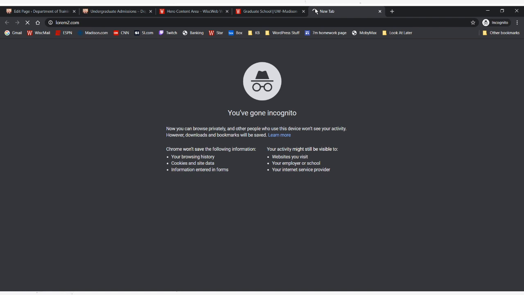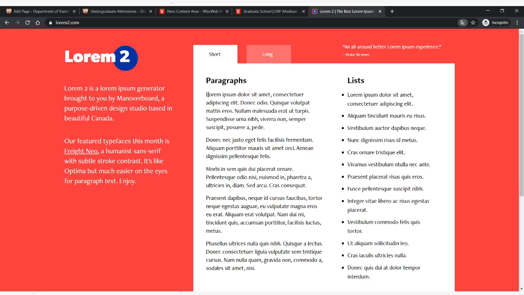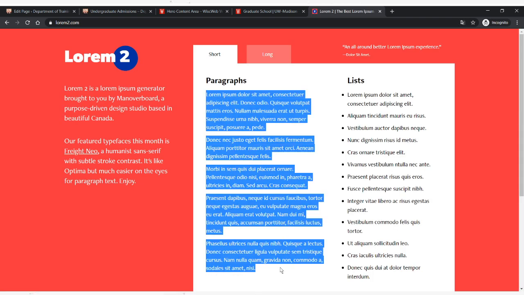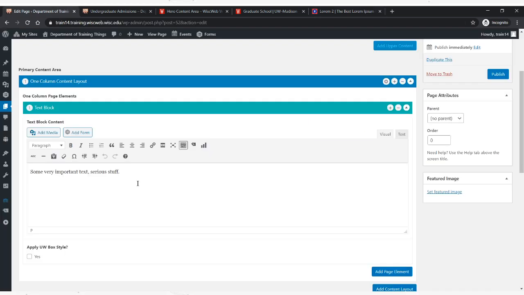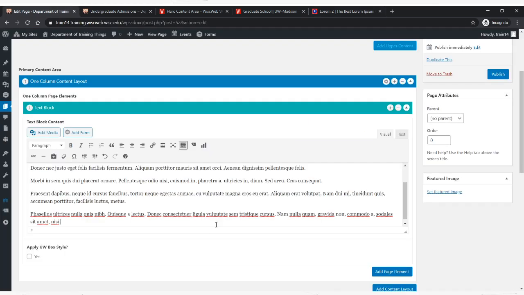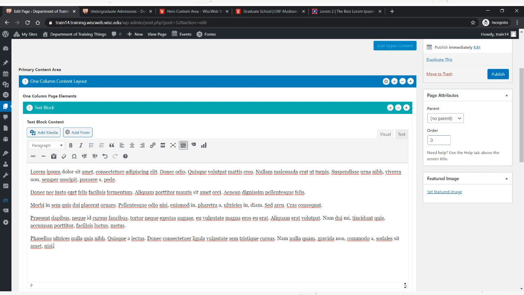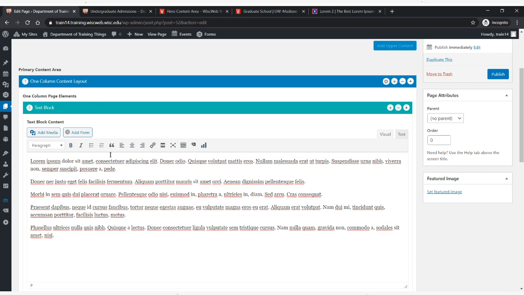I'm going to go and grab just some placeholder text just so we have something there. So I'll put in all of that, expand this down a little bit so you can kind of see there's my text area there.